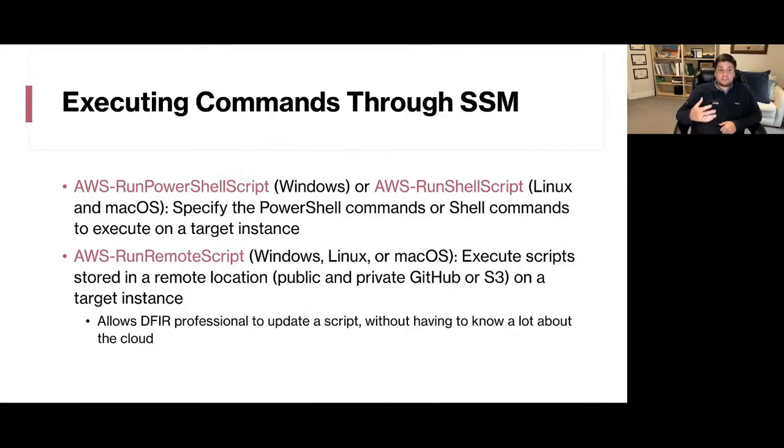So in this send command through SSM state, this is where we're going to be executing our commands. And there's a couple ways you can do this using SSM. SSM calls them documents, right? So you're going to be using some sort of document to execute commands on a target EC2 instance. And really, when we dove into this solution further, you have two options here. The first is to leverage one of these top two documents, either the AWS run PowerShell script or the AWS run shell script. PowerShell obviously will only work for Windows, and the run shell script would work for Linux and Mac OS.